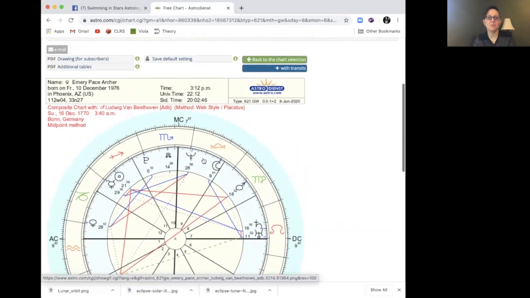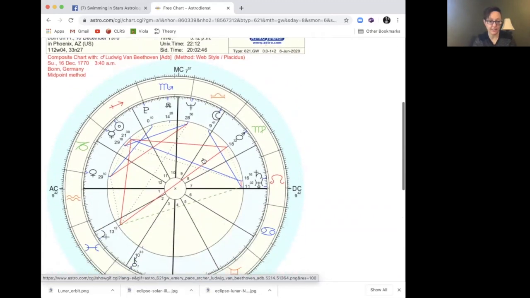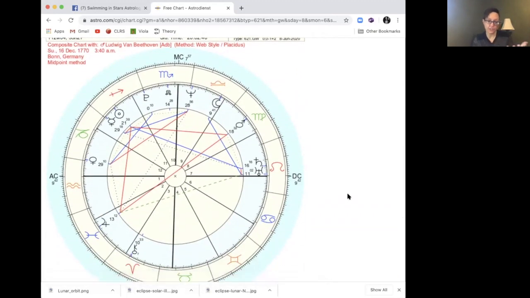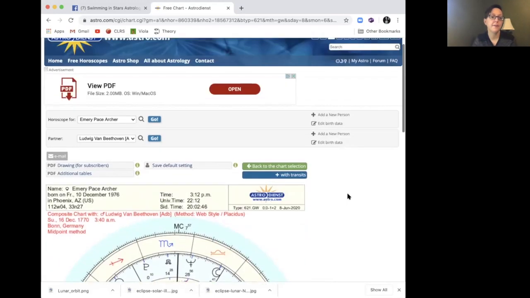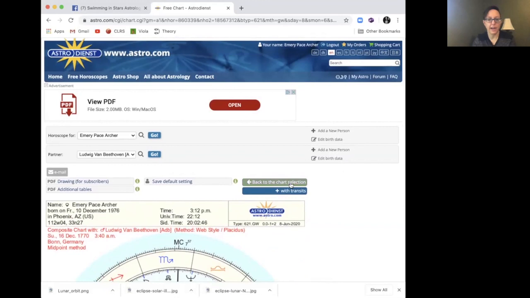So you can see when you do a composite or a Davison, it's going to just look like one chart. It's not going to have your chart or theirs. It's a completely different thing. And I like to use these for extra added insight, especially if you've already done the synastry and you're looking for more answers. I wouldn't go to this as my go-to for my first thing that I do with a partner, but I love to use it for added energy.